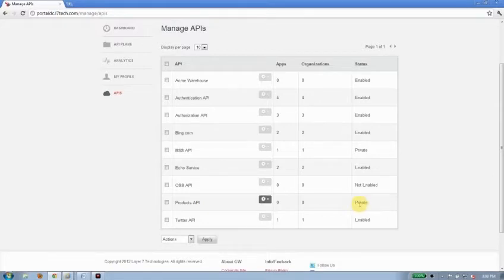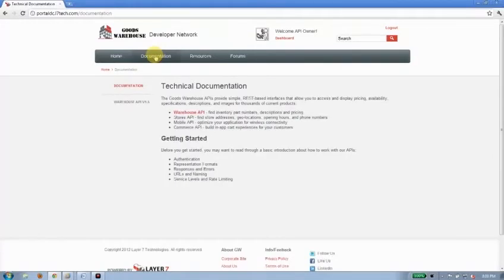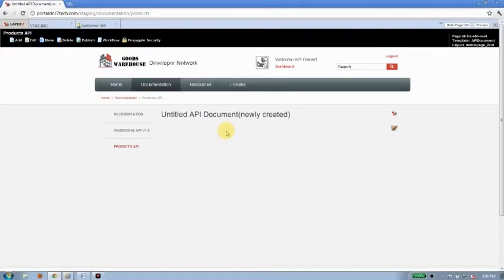And there it is. So I've got the products API already published, but still I need to go ahead and create some documentation for it. I'm going to go to my staging area, which allows me to create items within my CMS that aren't displayed to users until I've gone ahead and published them.